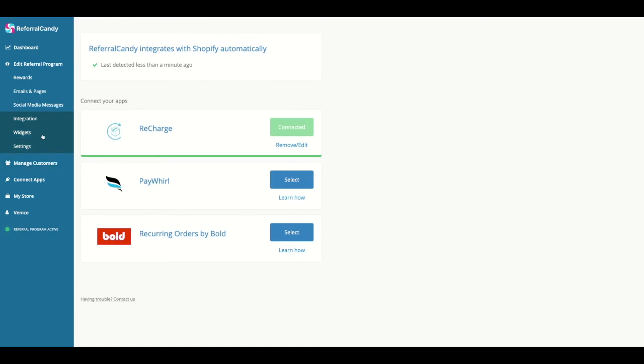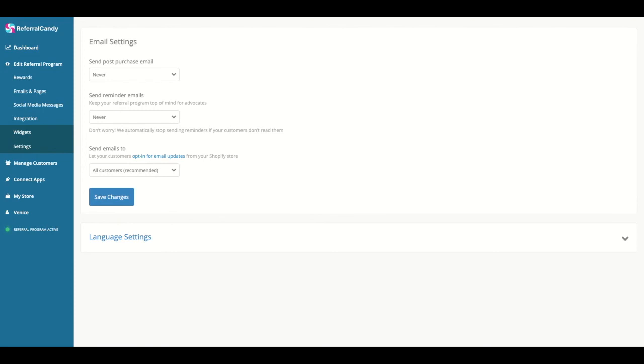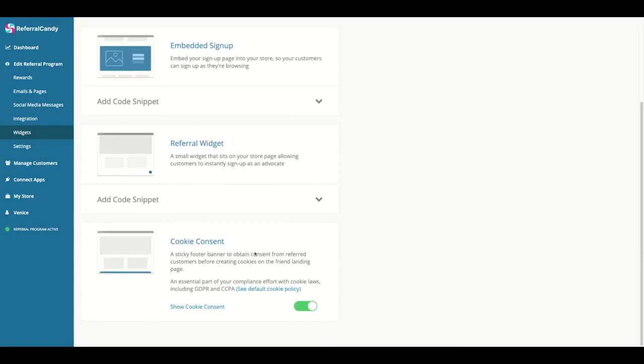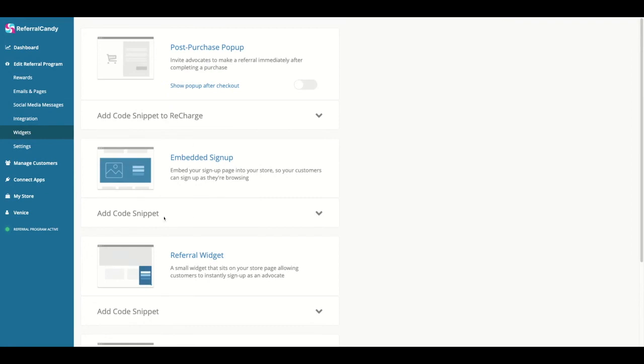And then you can also, I skipped the widget section. You can activate a post-purchase pop-up, which is something that your customers are going to see after they make a purchase, and that will incentivize them to join your referral program and grab a referral link right away. You can also add an embedded sign up, a referral widget, cookie consent. There's a lot of options here that you can set up. And again, if you have any questions about this, I'm happy to take them after the webinar, what each one of them does.